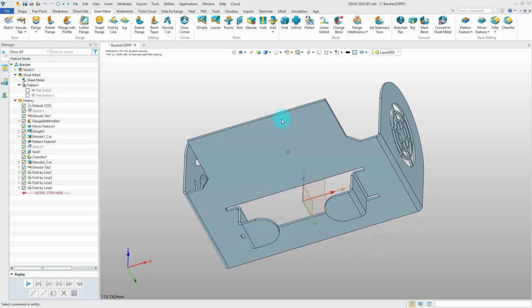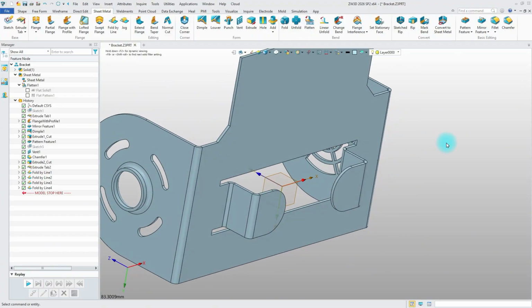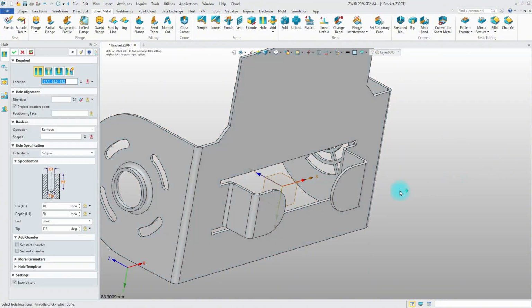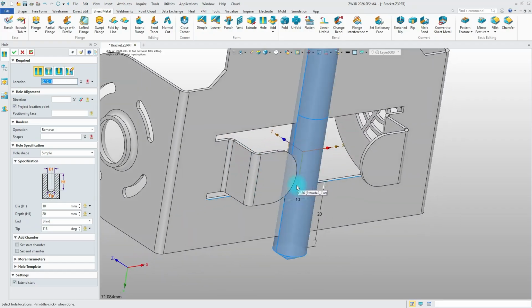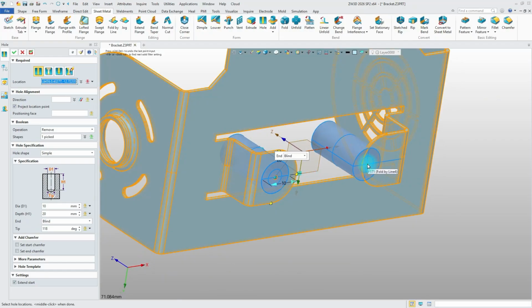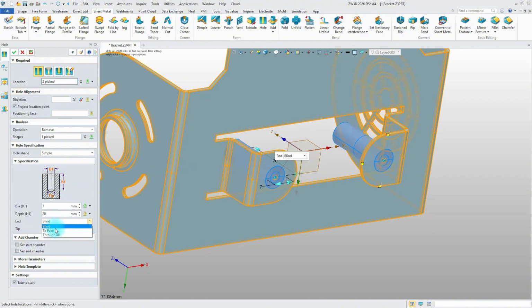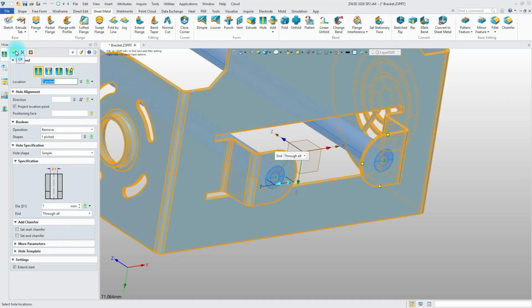Using the keyboard shortcut Z, we launch the Hole command. To locate the center of the arc, we hover over the arc, and the center point appears automatically. We place the hole at this location. We then create a second hole on the opposite side. We set the diameter to 7 millimeters and define the end condition as Through All.